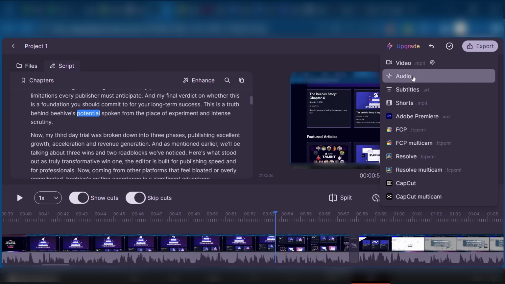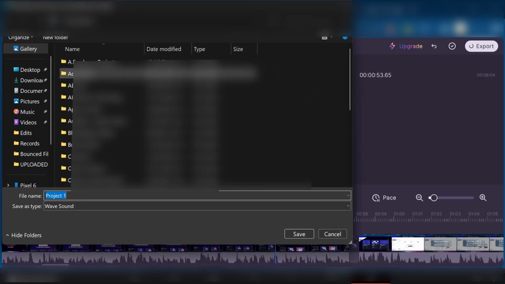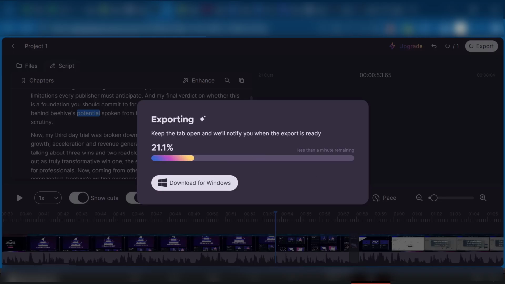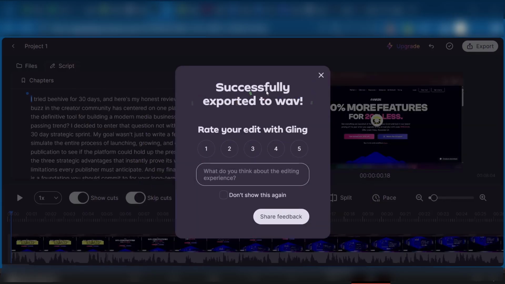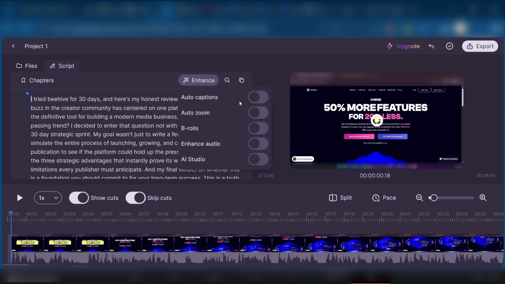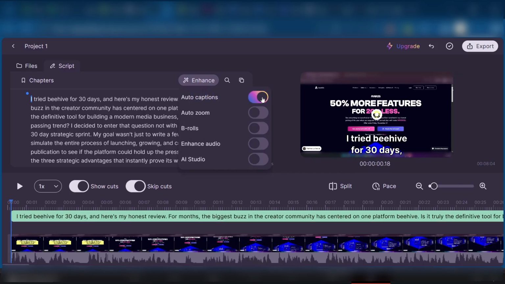So if we click on audio, for example, it's going to open your local drive in order for you to place it somewhere you could recognize. So we're going to say save, and the process has begun. Then of course, this is a successful one, and you could rate the video which was edited by Gling, write your experience, and share the feedback. That's up to you. Now remember when we said you could actually add some enhancement? We're going to try to add auto captions. Click on this and you can see right away the captions have been added. So Gling helps you to cut off the time spent on doing a lot of things.